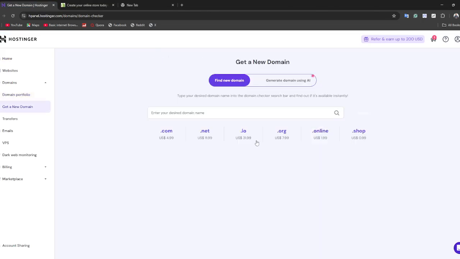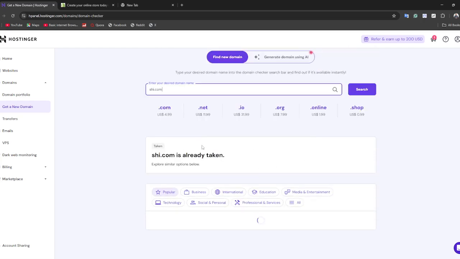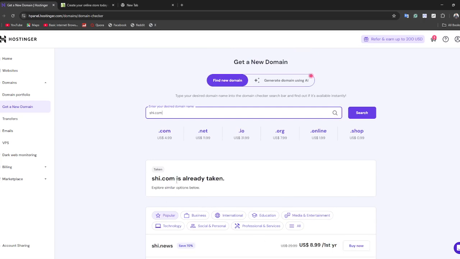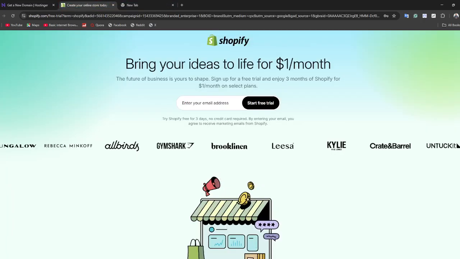Simply tap onto get new domain, and you can purchase any domain you wish to. For example, .com. Okay, so you can just search for it and you will get literally many types of domain from here. Okay, just buy one and then you can simply connect it with your Shopify store very easily.